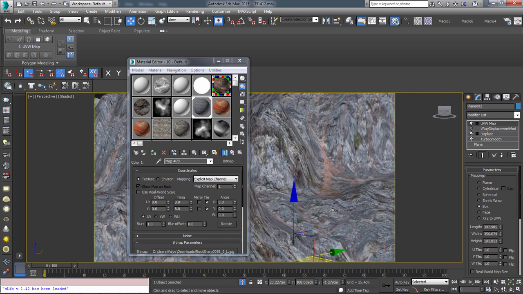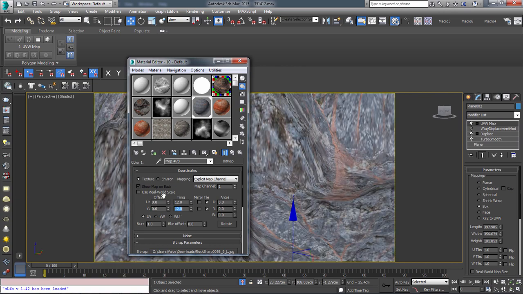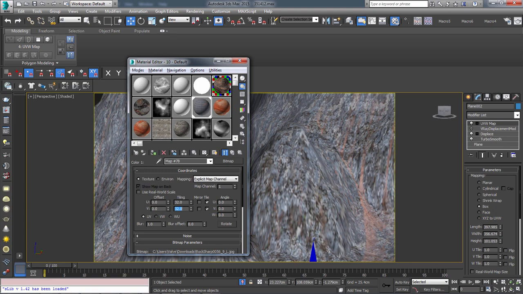So, and again, you can see, let's try and beef this up. It's going to be in the viewport, so it's not going to look great. But you can see how much you actually have to tile these maps. And these maps aren't necessarily small.